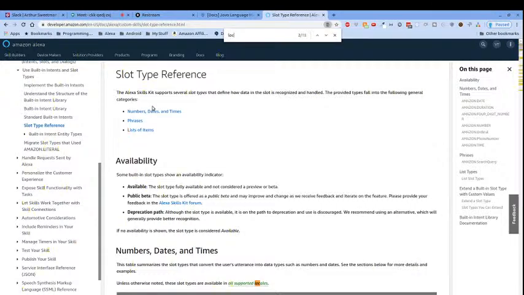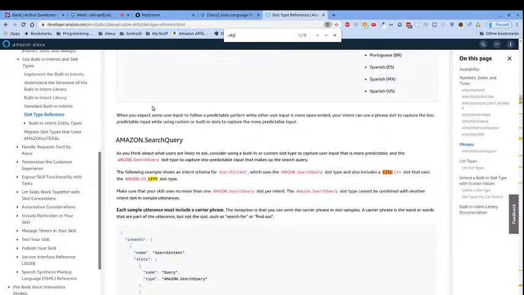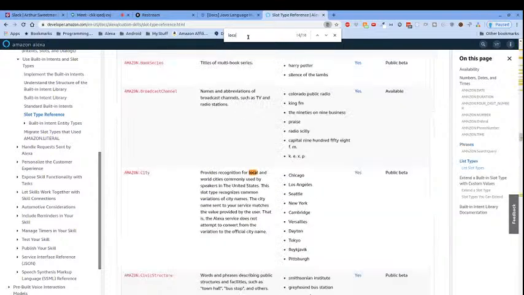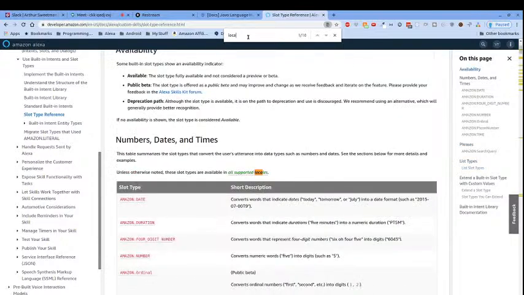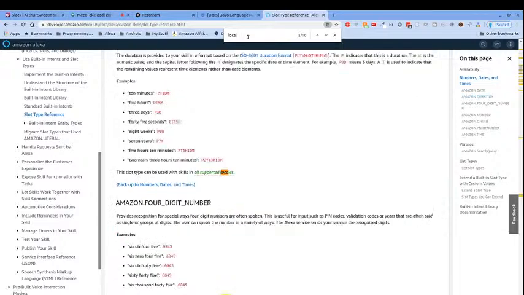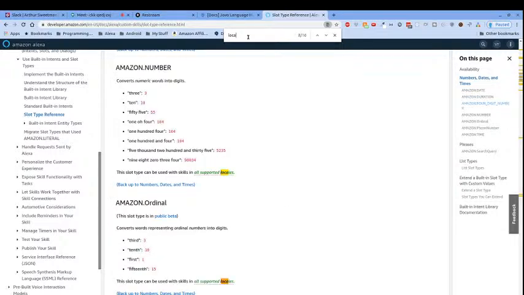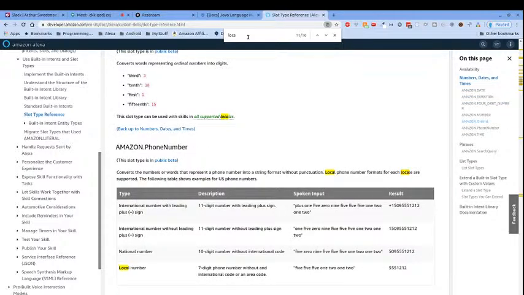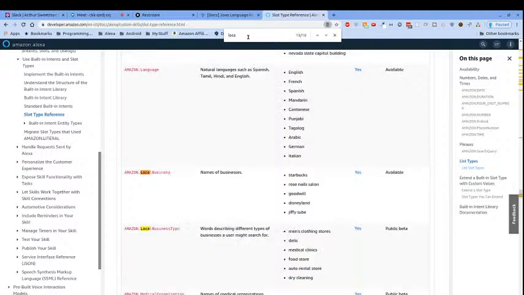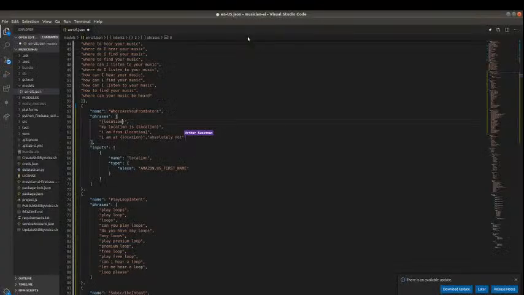Control F location. City. Yes, that's what we'll do. Amazon US city. Is city a good slot for you? Instead of location? Yes, that works. Yeah, I think city's going to be the best.